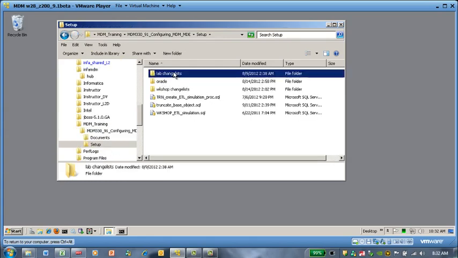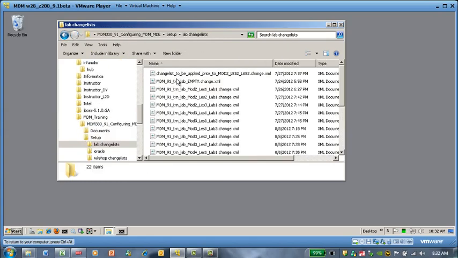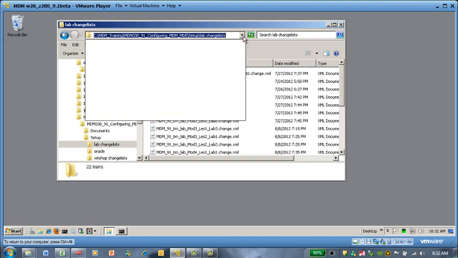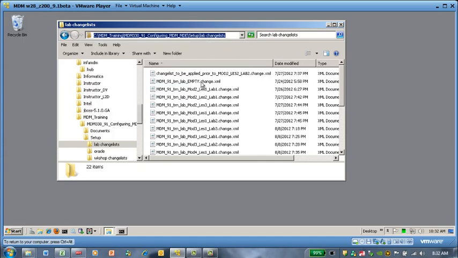Now, it's important to understand that there's a directory called, let's see the path. Notice the path here, MDM training, MDM 330. That's the number of our class for the hub. And notice setup lab change list. I'll come back to this.